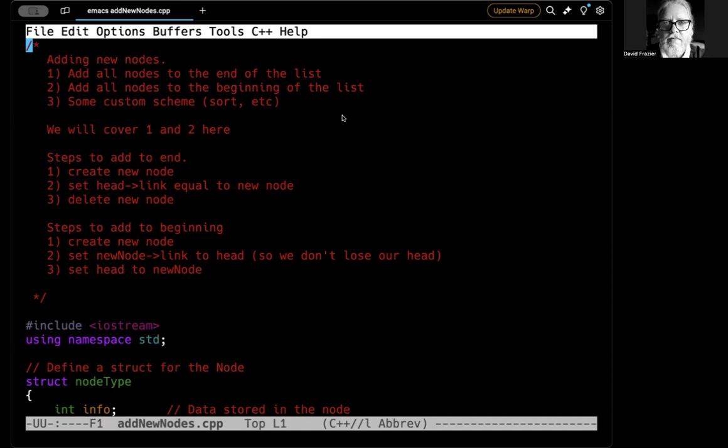The other thing that we can do is add all nodes to the beginning. And that's probably the easiest in some ways, in that we always know where the head is. So we just add one before the head. There's a risk here that you lose your head or lose the rest of the list, so we'll talk about how we can take some steps to avoid that. And then third, you can do some kind of custom things. You can sort them, you can insert them in a particular order. We won't talk about that today, but we will at some point. Okay, so we're going to talk about the first ones here.